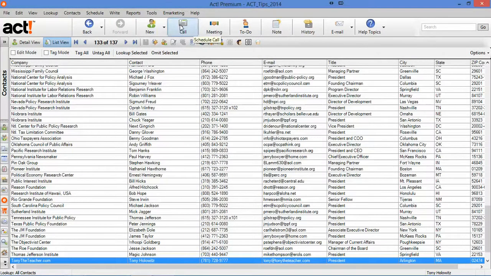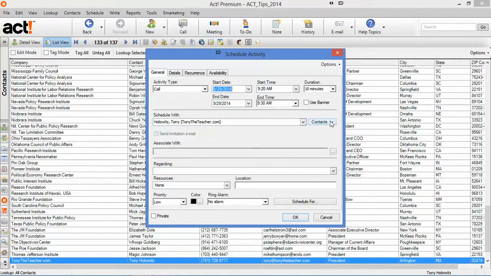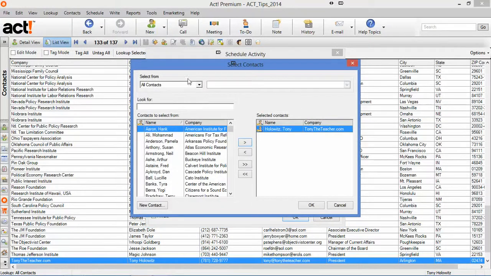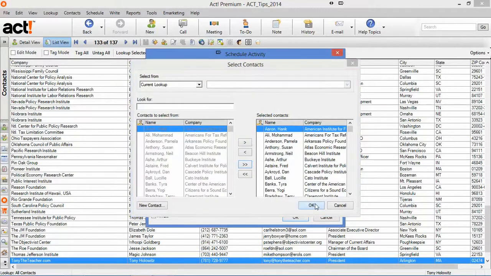So let's go up to the call. I'm going to schedule a call. It's going to think I'm going to do it for the current contact, but I'm going to click on the drop down, click on Select Contacts. Again, let's go through this again. I'm going to do the current lookup because I'd already done the lookup of the people I wanted to schedule it to. I'm going to click on the double arrows to send them all over to the right-hand side, and I'm going to click OK.